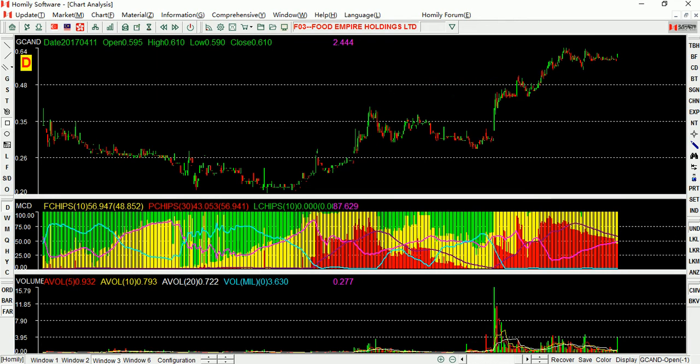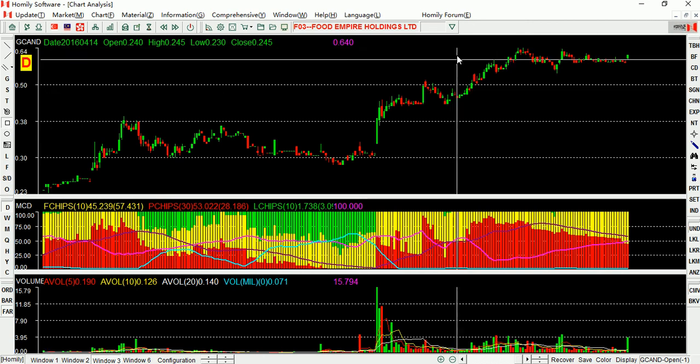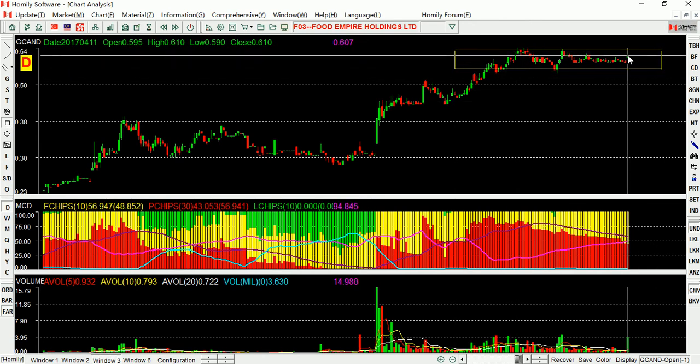So let's see this one. This one was the pattern like this. Like this pattern, right? Go up, then sideways. So where is the good buy point? If you see the price can break out upward from this sideways area, maybe you can buy again. But now you had better wait and see.